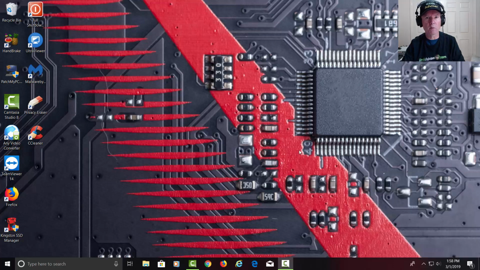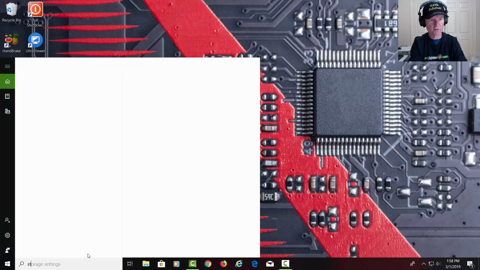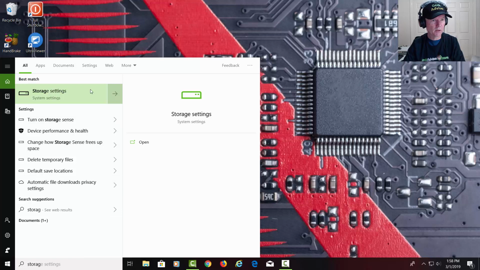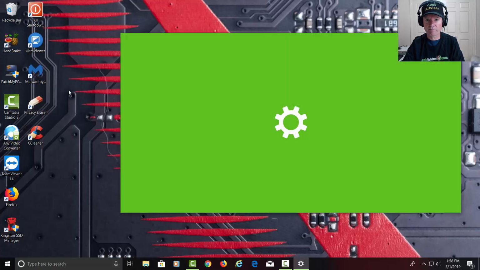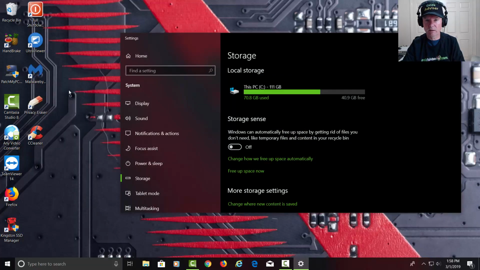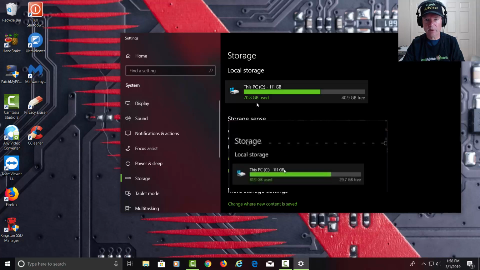So let's compare our storage to what we had before. Let's go down to the search. We'll type in storage. We'll click on storage settings. And we have 70.8 gigabytes used and 40.9 gigabytes free. And it looks like we saved 12 to 13 gigs of storage compared to what we had before, right down here. So that's basically how you free up some space on your computer and clean it up.